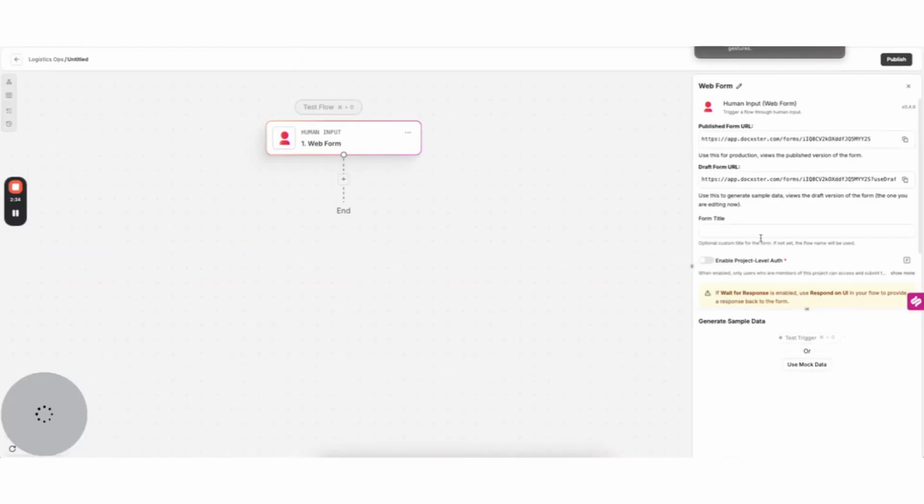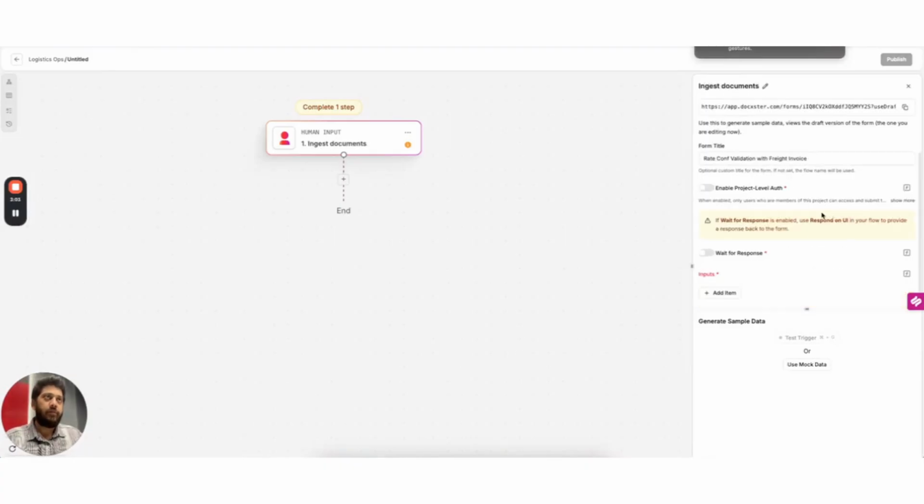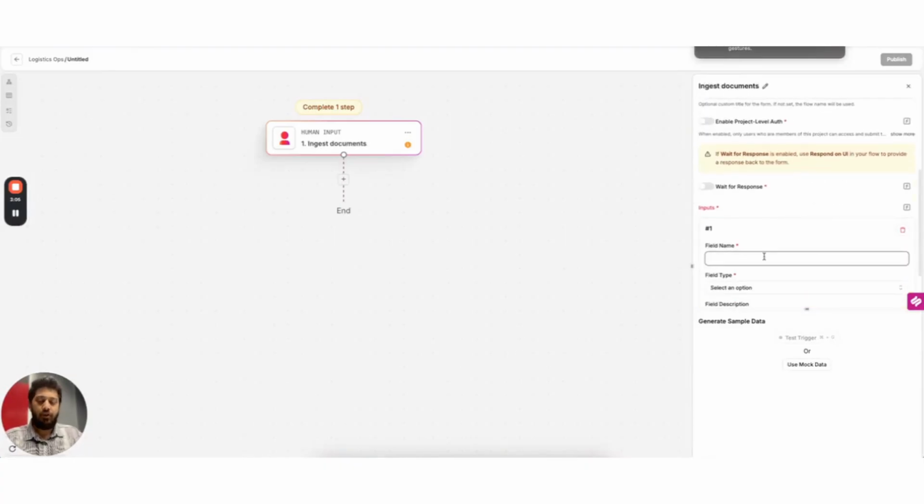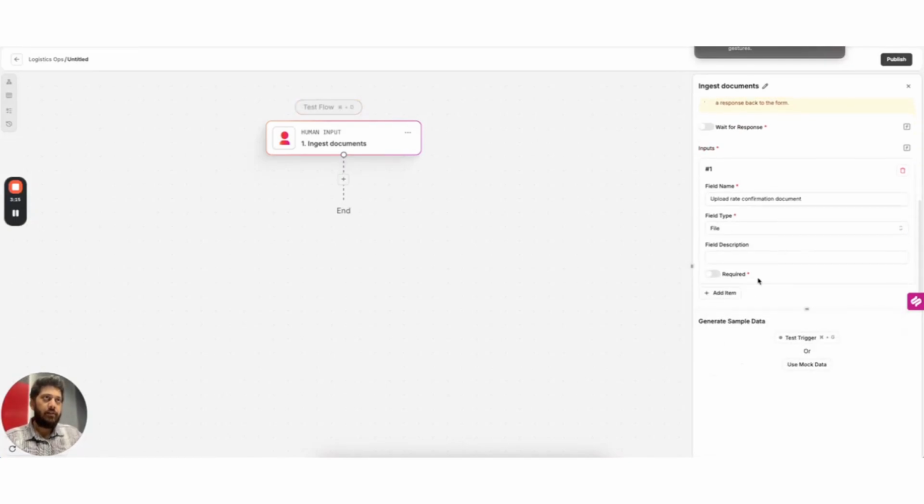Let's start building the form. I'm going to title this rate confirmation validation with invoice. It's always a great practice to name your modules here so it becomes easier to debug your workflows if anything breaks in the future. So this is going to be called ingest documents. So my item number one is going to be the rate confirmation document. The field type is going to be file.